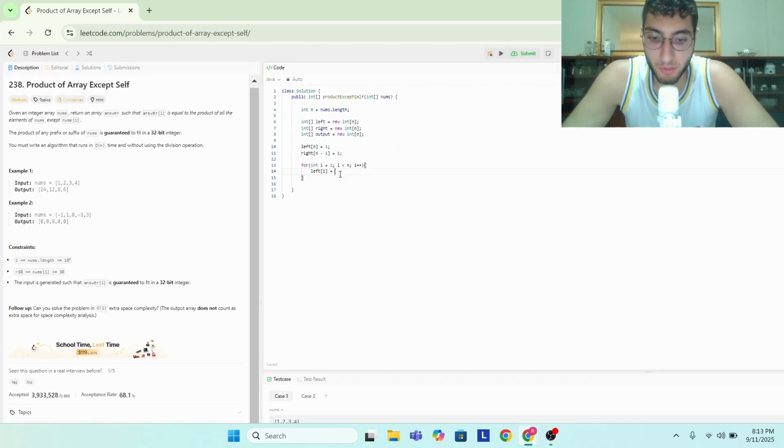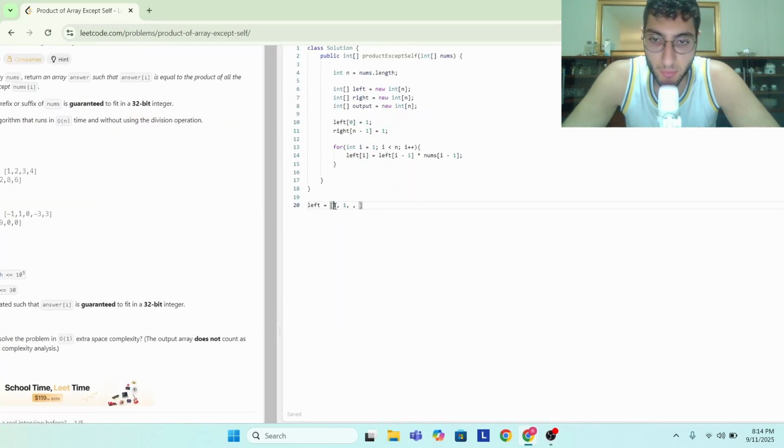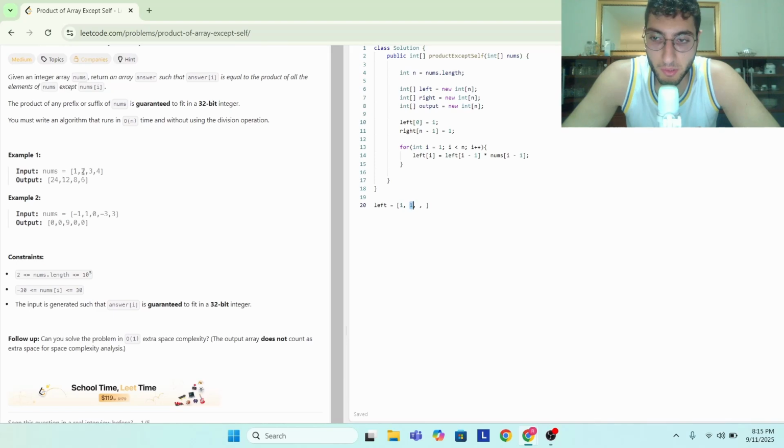What we're going to do is access our left array at I minus 1 and multiply it by the value at nums at I minus 1. So let's take a look. Left at index 1 is going to be equal to left at index 1 minus 1, which is 0, which is equal to 1, times nums at I minus 1, which would be nums at 0, which is 1. 1 times 1, that's 1. And so our left array is going to look like this. And that makes sense since all the values to the left of the first index, so I equals 0, is equal to 1.